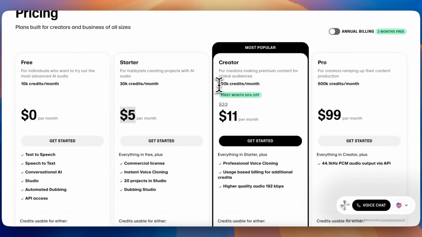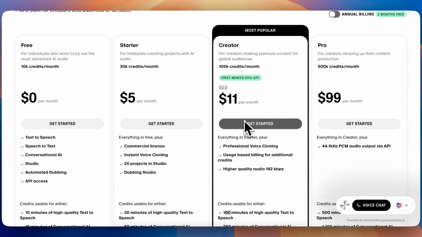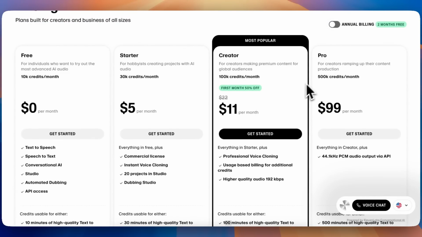But for most people, 100,000 credits per month for the creator plan is going to give you 100 minutes of high quality text to speech. And that is really what most people are going to be signing up for. If you do need more credits, you do have higher usage, they do have more plans that scale based on your needs.